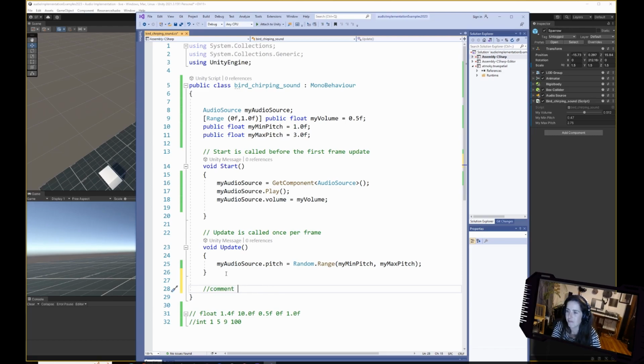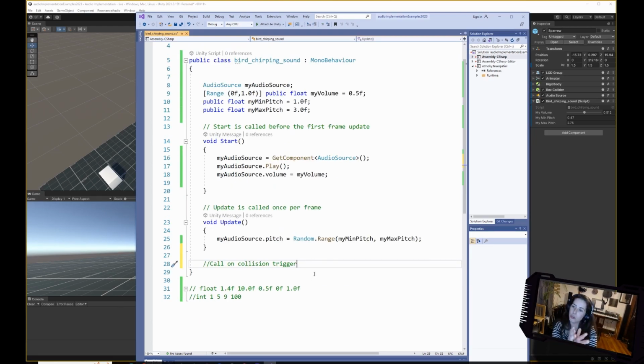Comment. If you need to, write something. But we can actually use that to say call on collision trigger. Now this time there are two different functions that we can use. One of them is on collision enter, and the one that we're going to be using is on trigger enter.